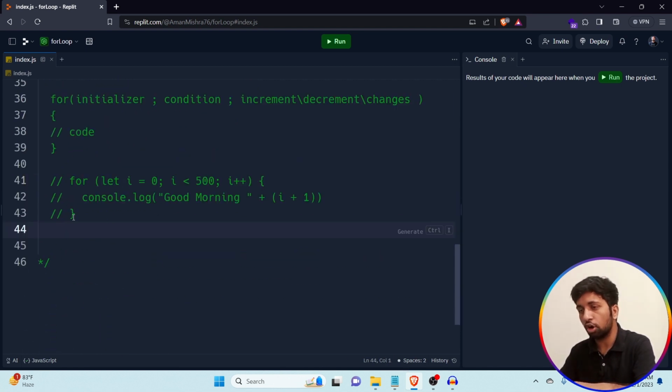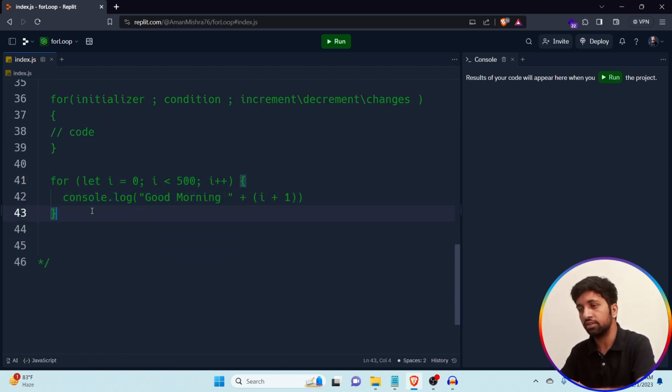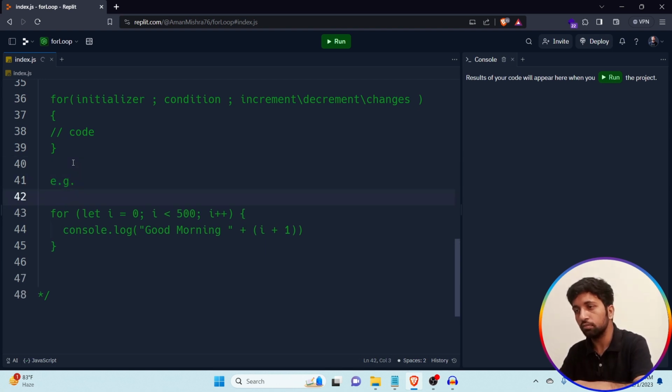Okay, so let's copy paste here and understand what this code is telling us. If I want to match these two syntaxes with the example, I'm writing the example here. Now you are able to see I'm writing for, then the initializer, I'm simply creating a variable let i is equal to 0 and then giving the semicolon. It means the initial value of variable i is 0, and this is the initializer variable.